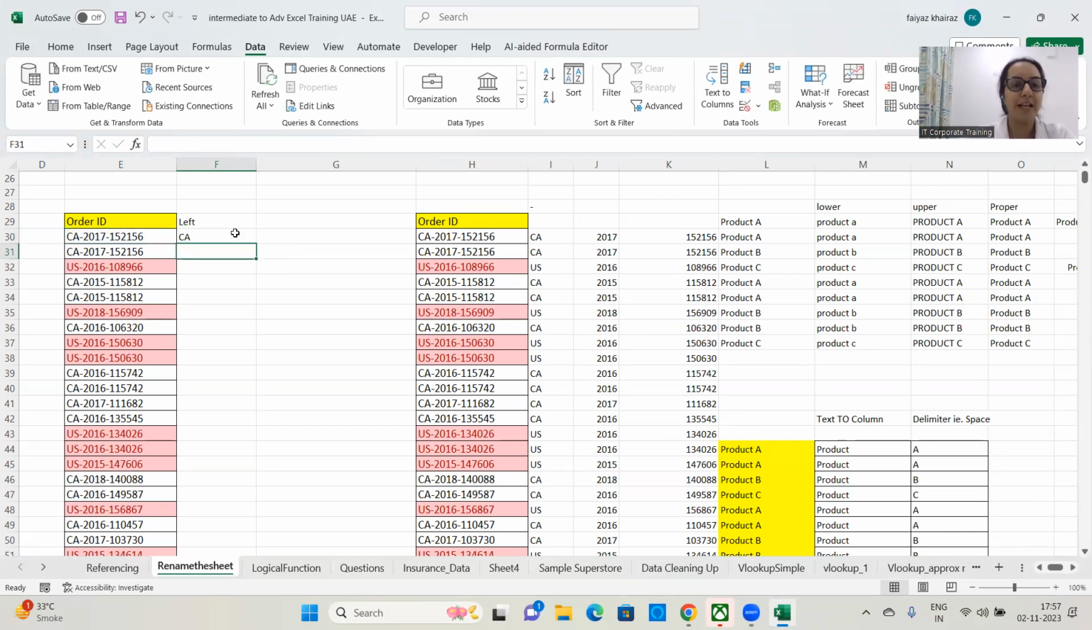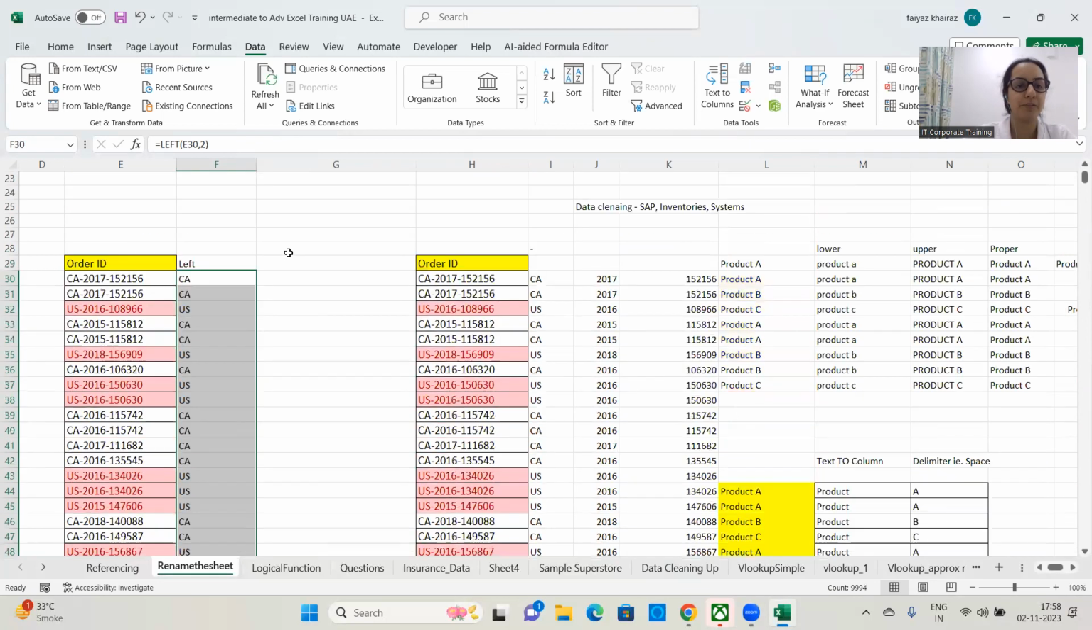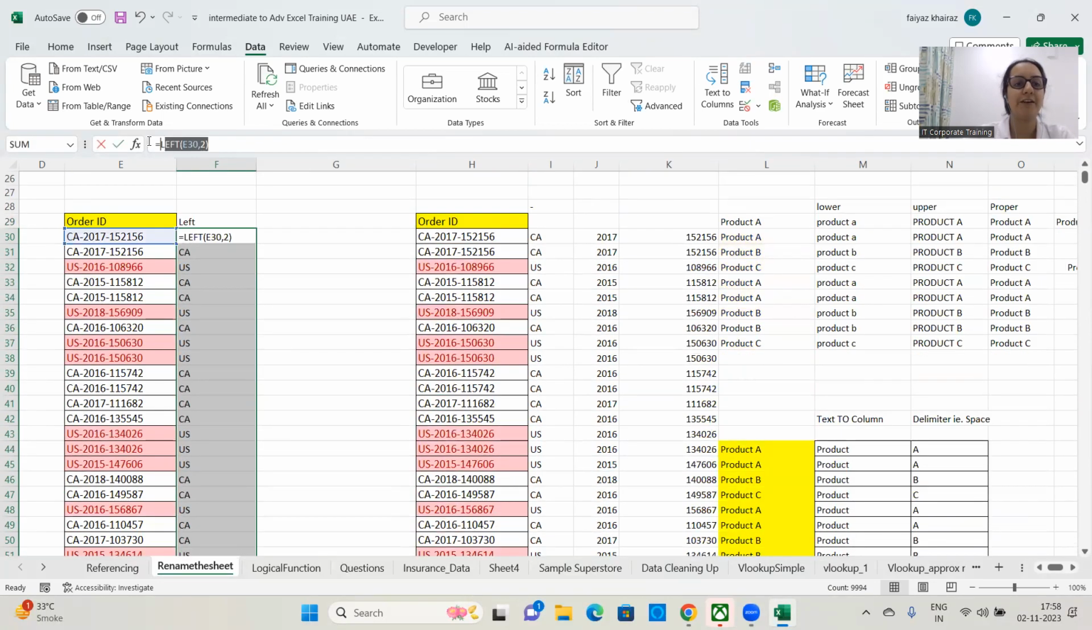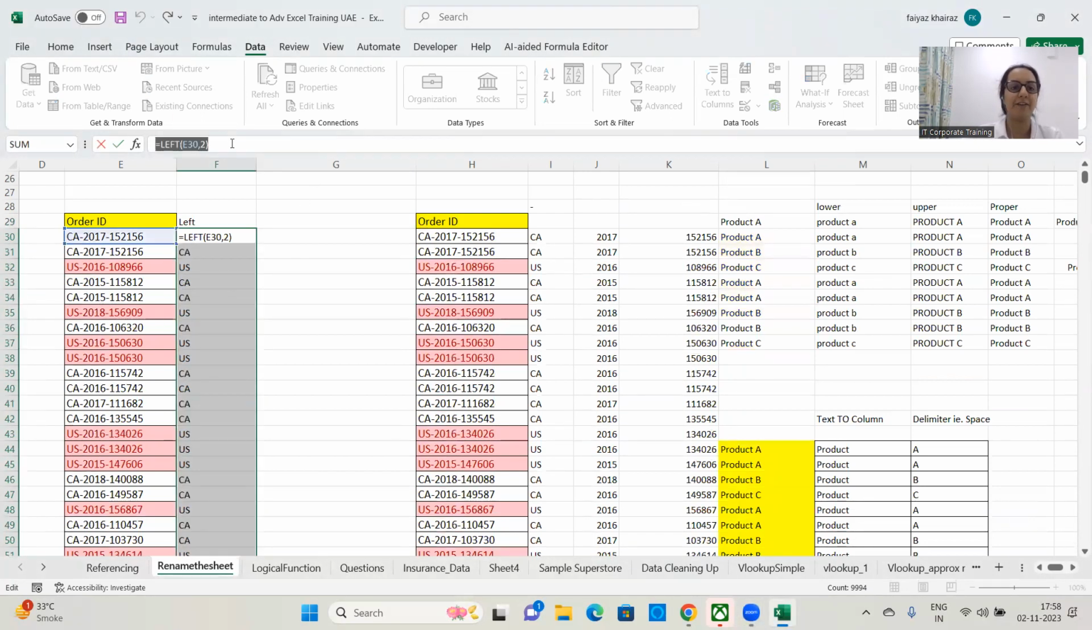hit enter. And when I come to the corner and double click it, it will replicate it to the whole column. This is the power of the left function. It enables you to extract 2, 3, 4, or even 6 characters from the left side. Please try everyone, left function.